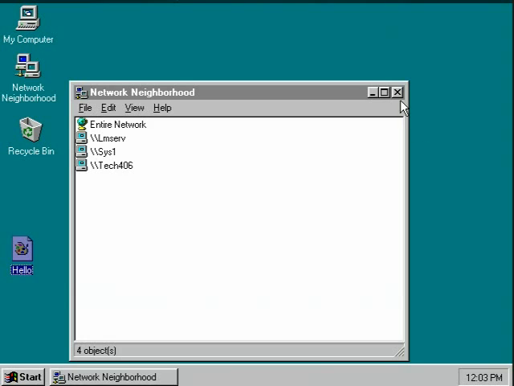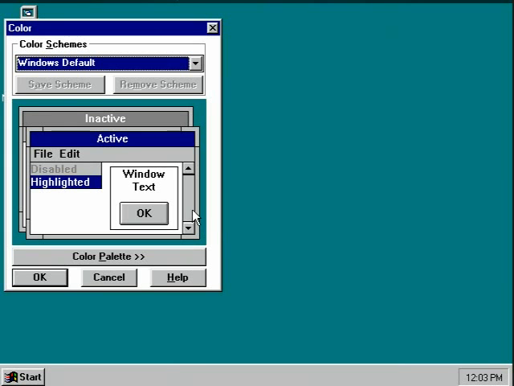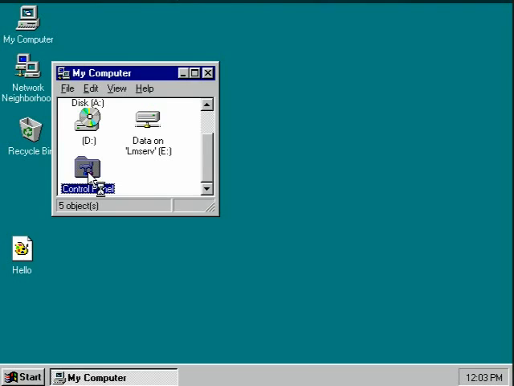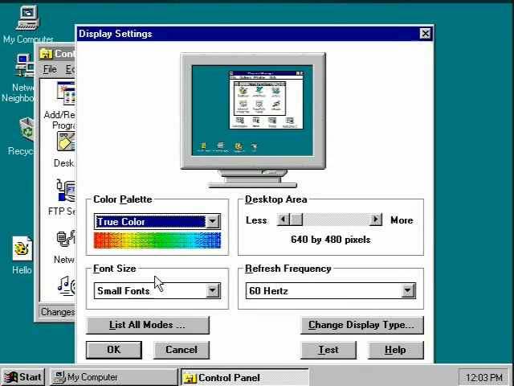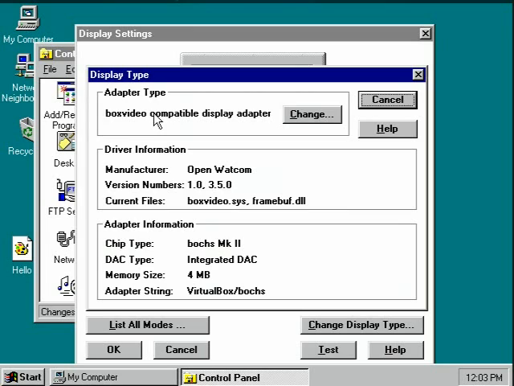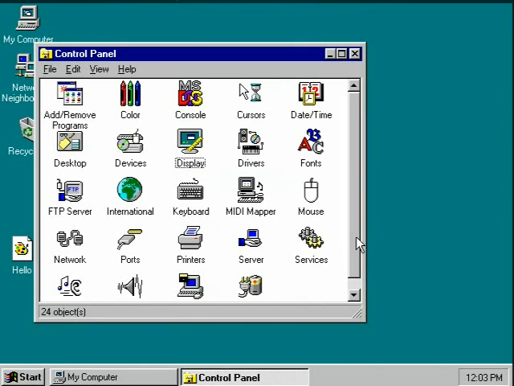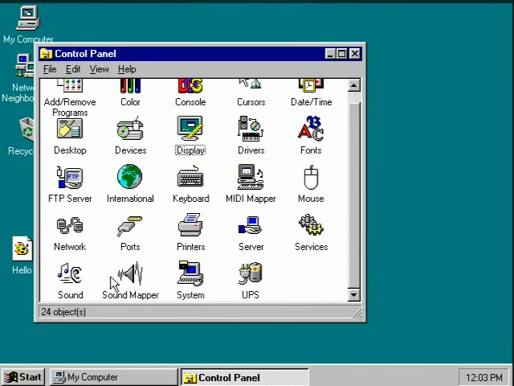But as you can see, the network works just fine. We've got the video drivers. So go to properties here. Interesting how that works. That's what properties looks like on Windows NT 3.5.1. We're going to go into the control panel and go to display, and as you can see, we're using true color. I don't know why this bar is in true color. That's very weird, personally. We're going to change display type, and as you see, it's the VirtualBox video compatible display driver, which supports VirtualBox. So we have full true color support in VirtualBox, and we enabled sound.